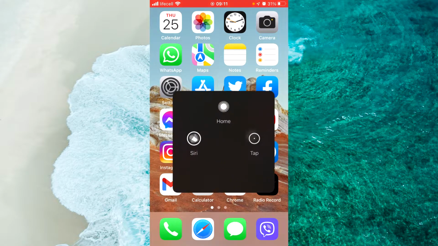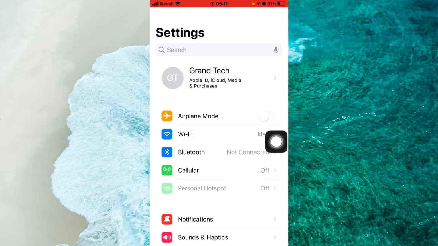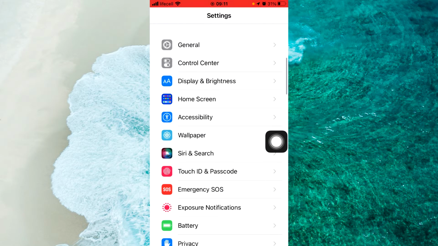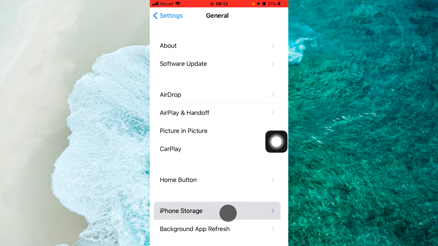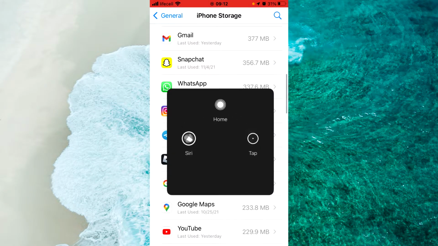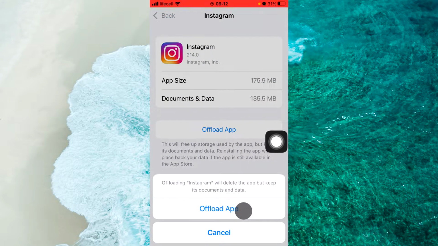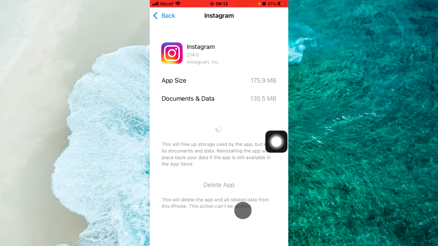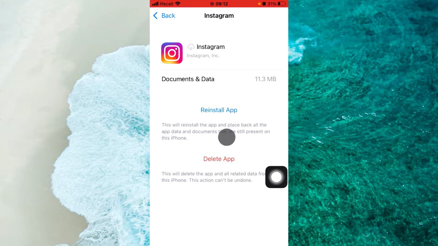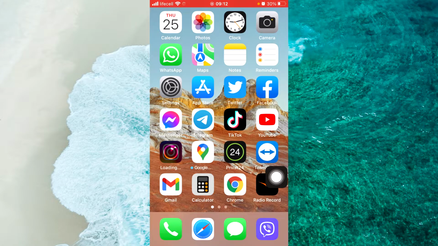Second way, go to your settings, scroll down and click on general. Next step, click on iPhone storage, scroll down, find Instagram and click on offload app. Click on the pop-up menu offload app, wait some time and click again to reinstall the app. If that's not helping, go to the Instagram app, and just wait for it to install.